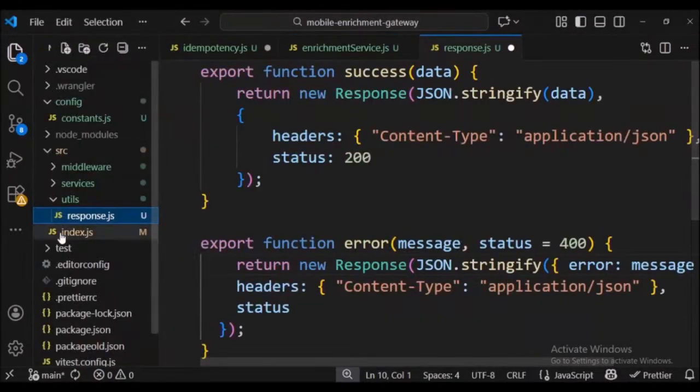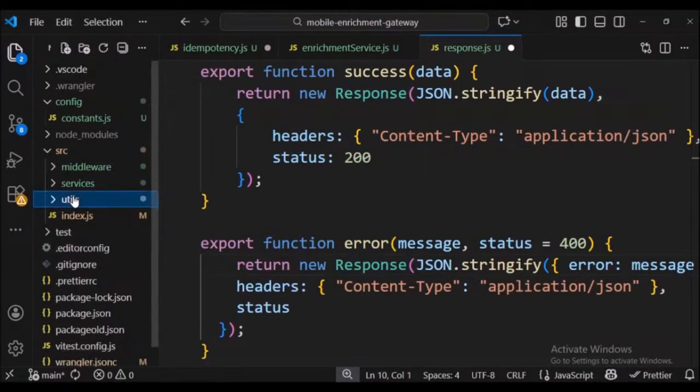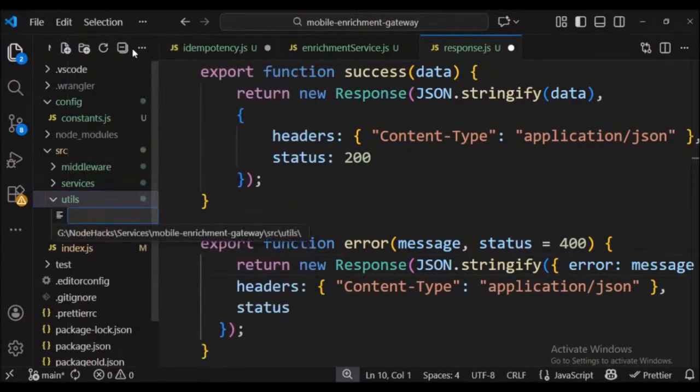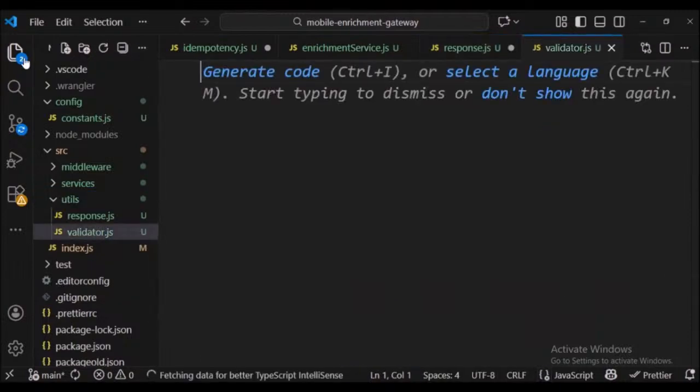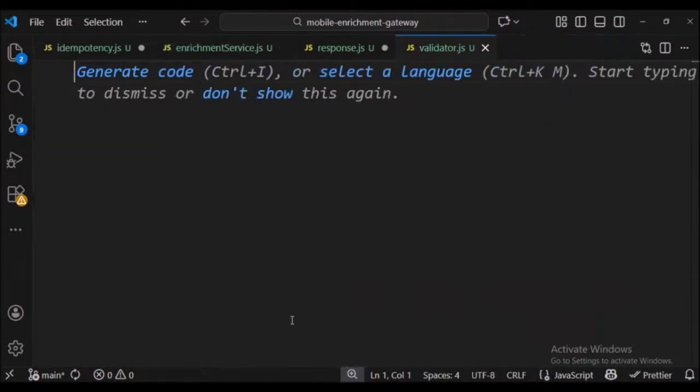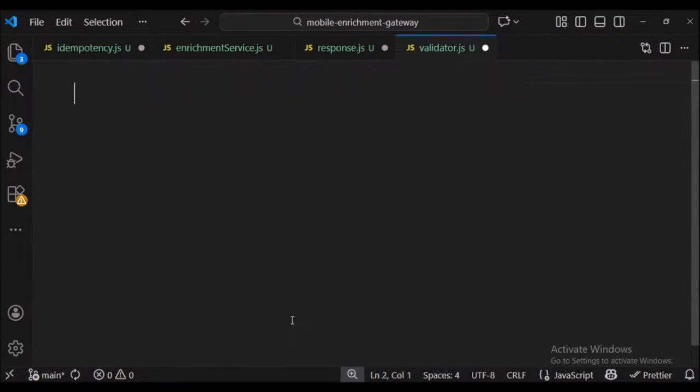Viewers, to ensure our gateway only processes valid requests, we create a small utility module called validator.js. We create it inside the utils package. This module is responsible for checking that all required input fields are present. First, we define a function named validateInput that accepts a data object containing the client's request payload.